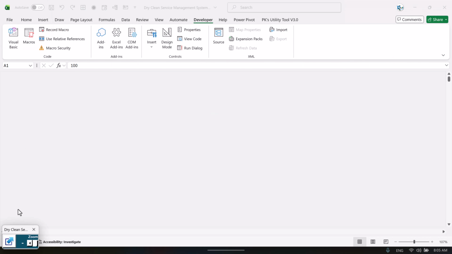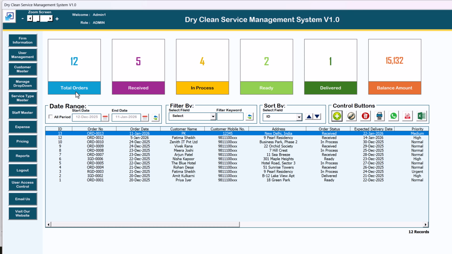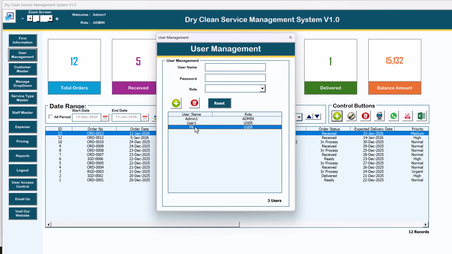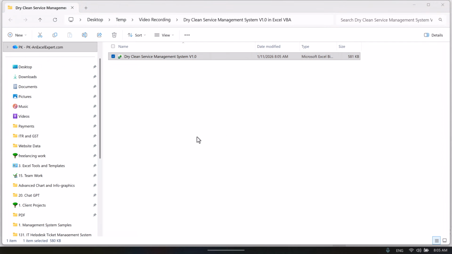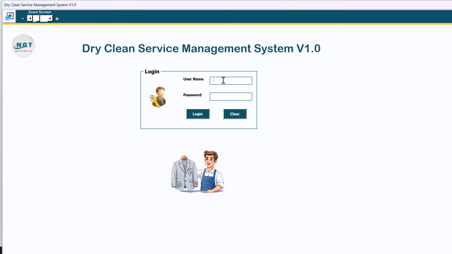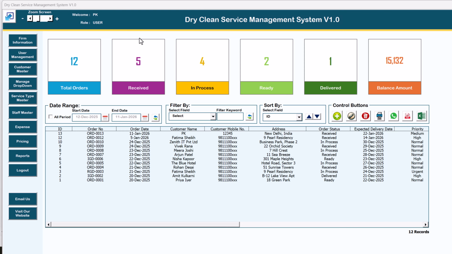All right. Now I will show you how you can log in with the user role. We just have created a new user, that is PK. So I will quickly show you how you can log in. Log out and just open it once again. Here I am logging in with the PK. Password was ABCD in small case. So we can see this is the name as PK and the role as this user.